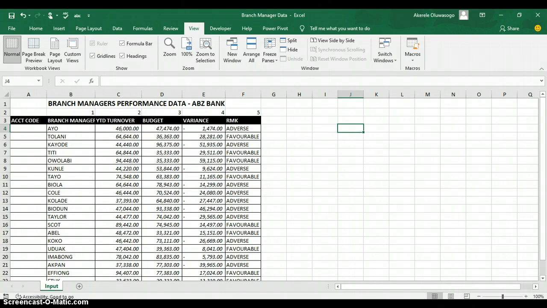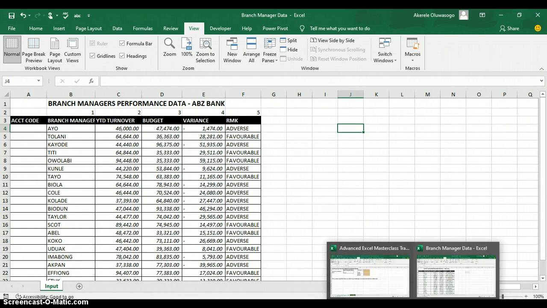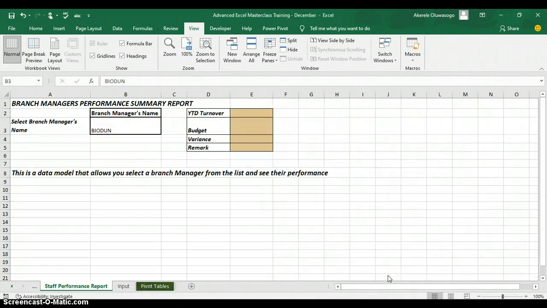So this is the workbook Branch Manager Data, where we have the performance data of all the branch managers of this bank, ABZ Bank. We have the branch manager, their year-to-date turnover, the budget, the variance, and also the remark. On the second workbook, I want the branch manager performance summary, where whenever I pick any branch manager, I want the VLOOKUP to return their year-to-date turnover, the budget, the variance, and the remark for the branch manager.